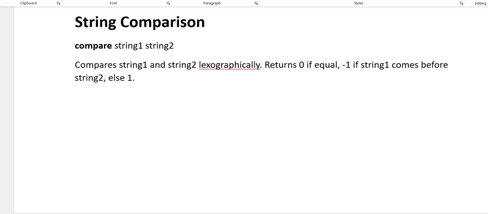Here, compare is the command which is used to compare two or more strings. For example, if we have two strings, whenever we use the compare command, it will compare both the strings lexicographically, which means dictionary order, like alphabetical order.